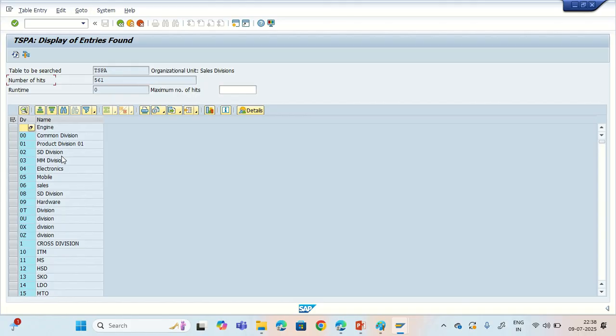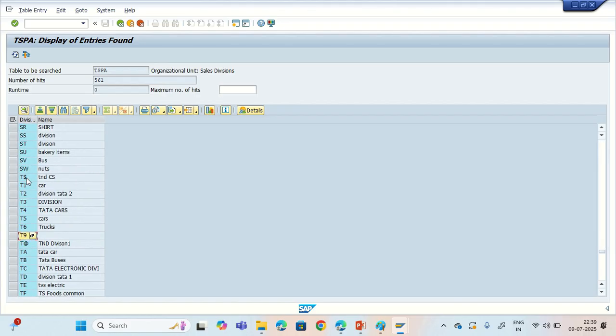I have created the T at the rate, so it is in sequence. Let me press page down on the keyboard. I have come to the sequence T. This T at the rate, Division 1, has been created and it is in the table.